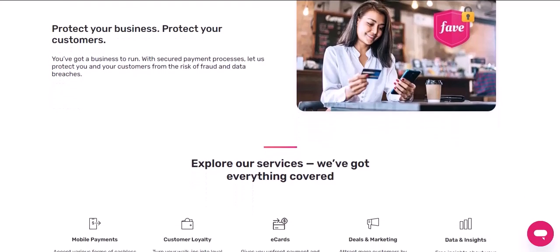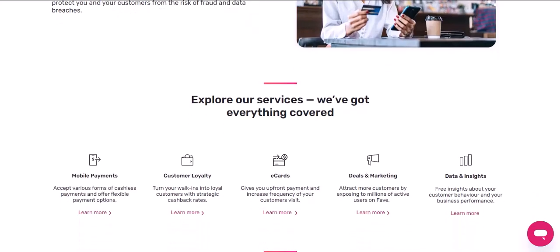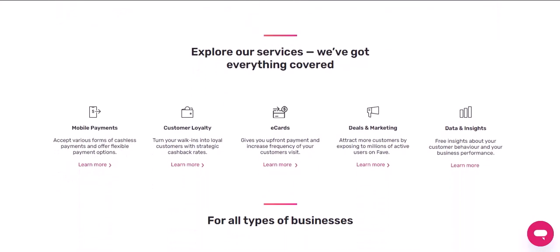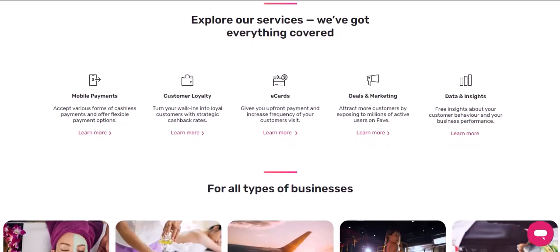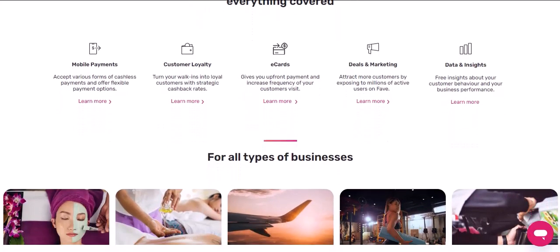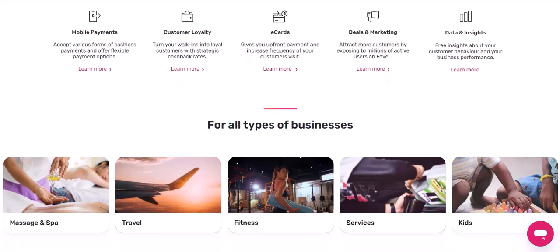Share with friends. Invite your friends to join Favepay and earn referral bonuses. Use Favepay for all your dining needs. The more you use Favepay, the more cashback you'll earn.